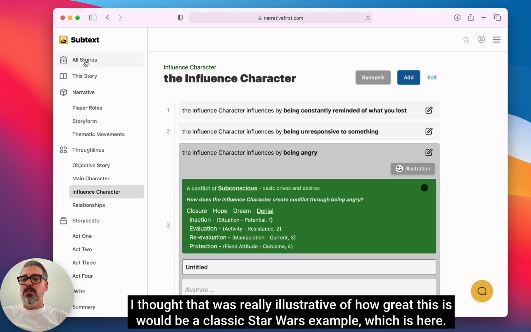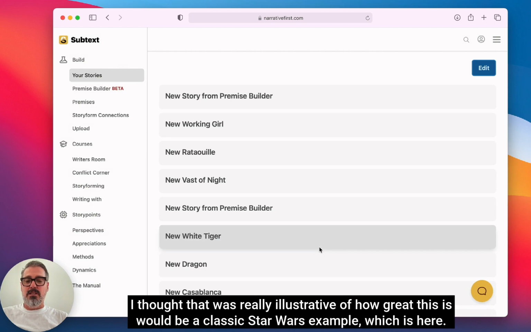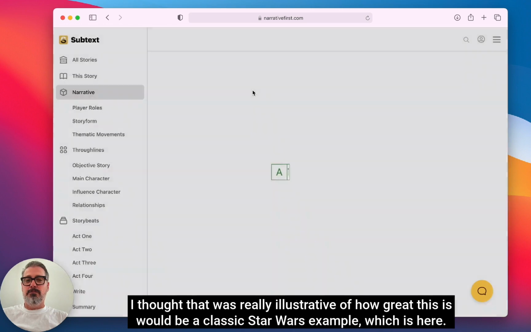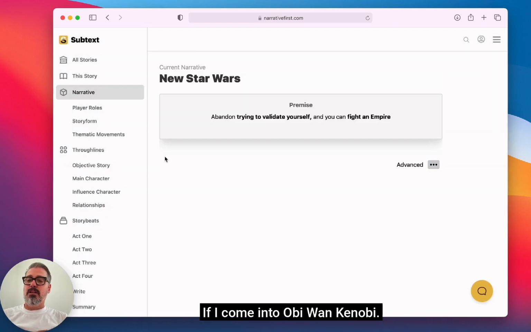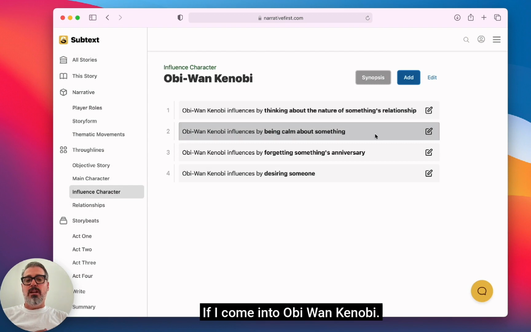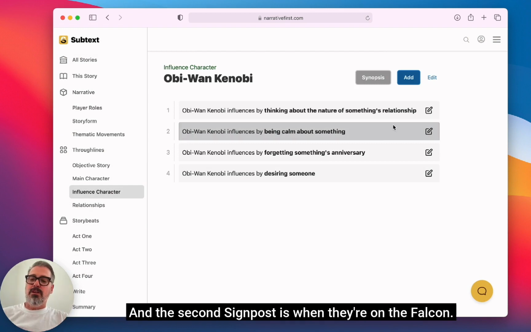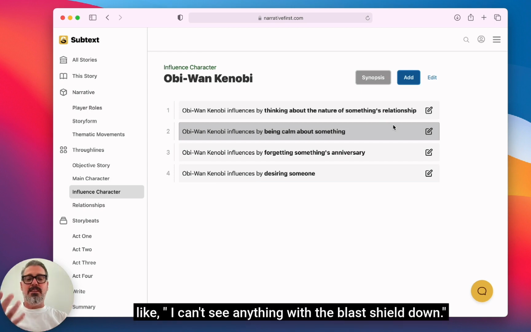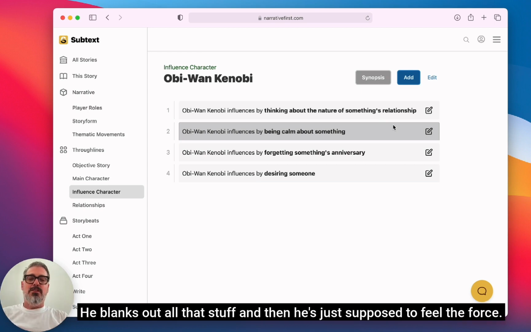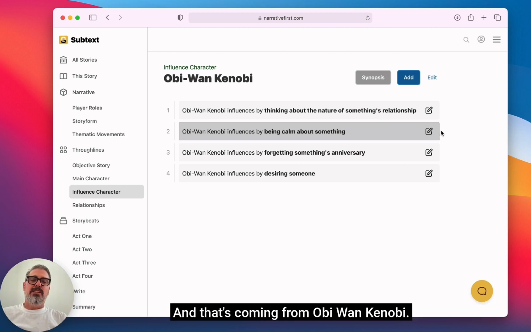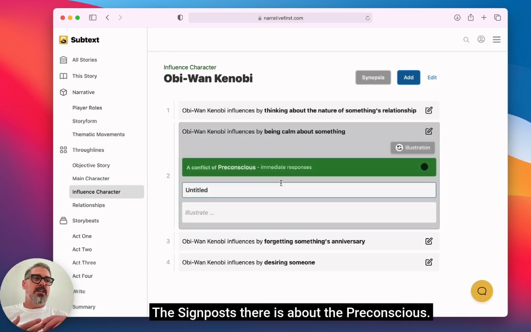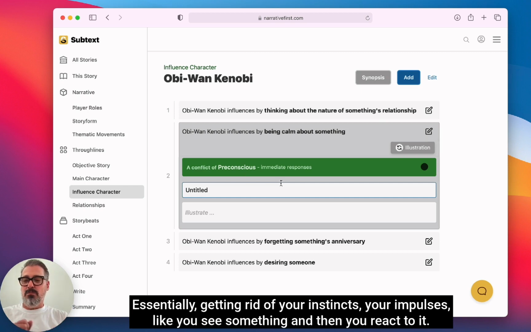Another one I thought was really illustrative of how great this is would be the classic Star Wars example, which is here. Again, the influence character here is Obi-Wan Kenobi. And the second signpost is when they're on the Falcon and they're headed to Alderaan, and he does the whole test where he's got the helmet on, and then it's like I can't see anything with the blast shield down. And he blanks out all that stuff, and then he's just supposed to feel the Force, and that's coming from Obi-Wan Kenobi.